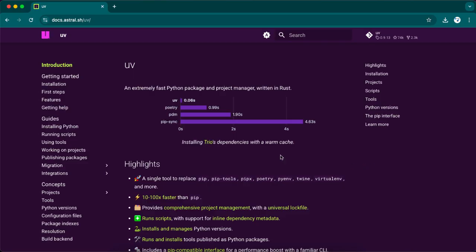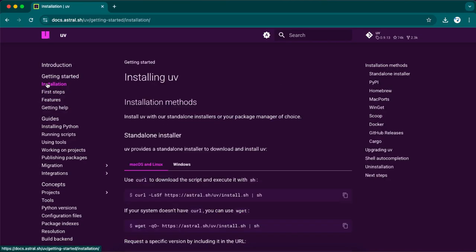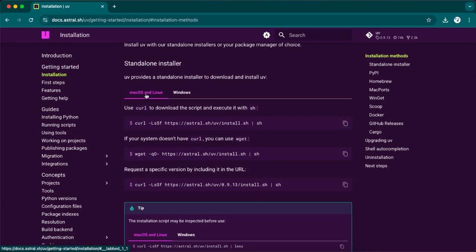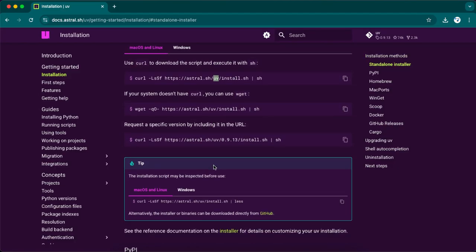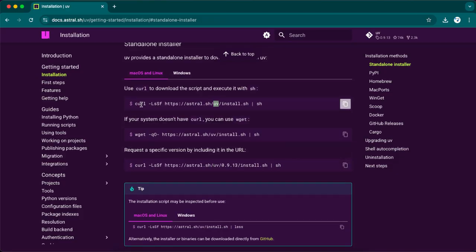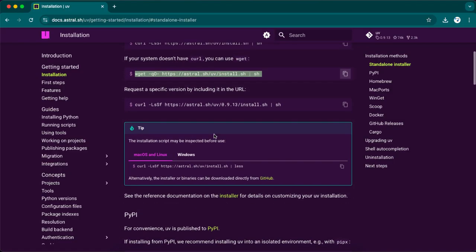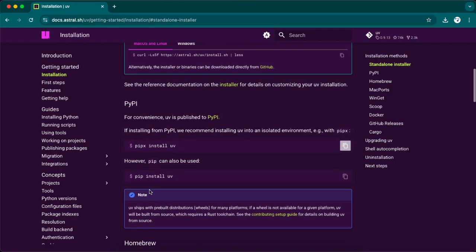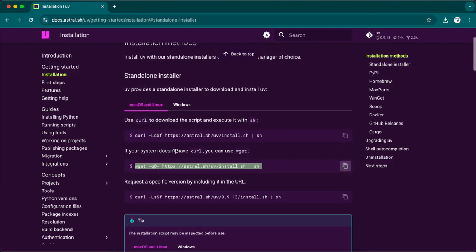So how can you install UV? You can just simply click on the installation part, and here you need to come to macOS and Linux, then select this one. If this particular command does not work for you, you can select other commands as well. There are so many options to install UV. In certain cases, if curl is not installed on your computer, you might get an error. Then you can follow along with this one. Otherwise, you can scroll down. You can see here that you can install UV using pip as well. But I recommend installing it using this particular command.